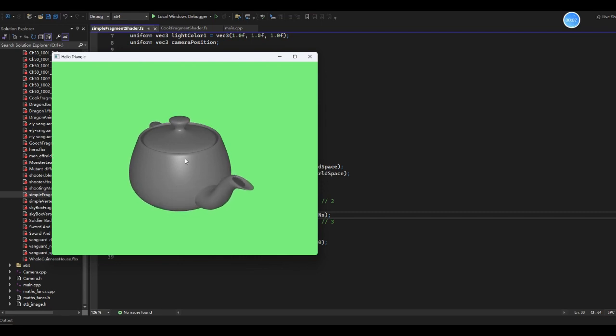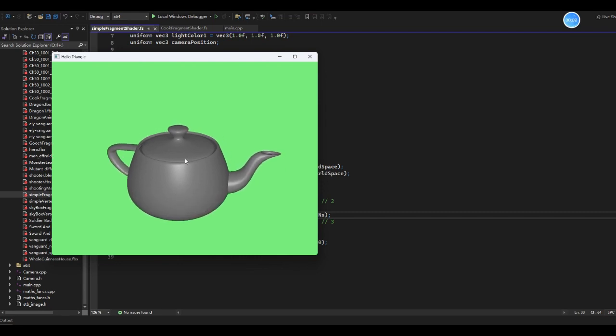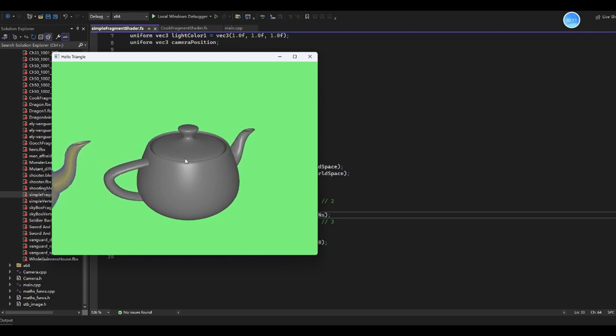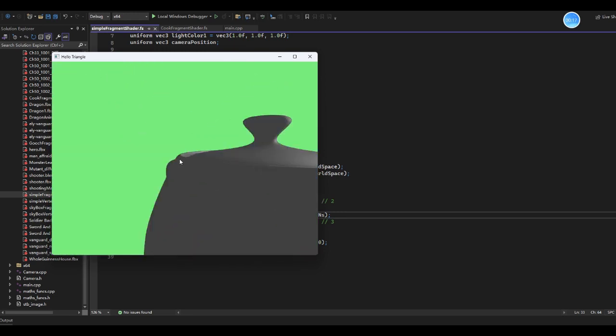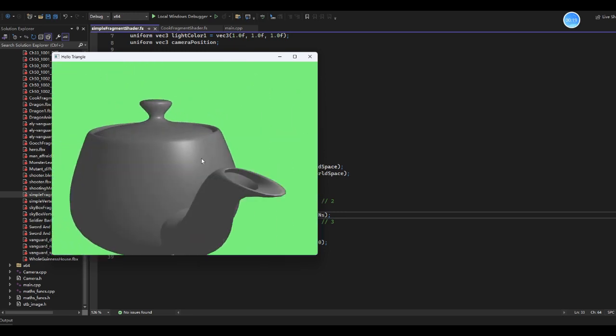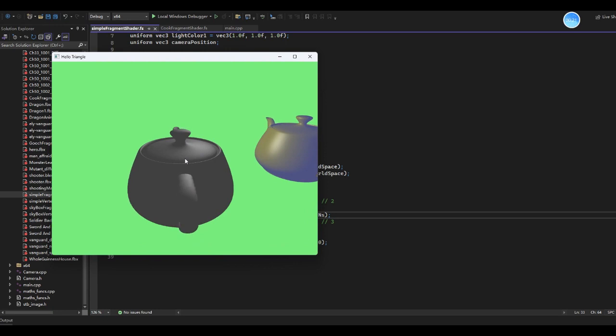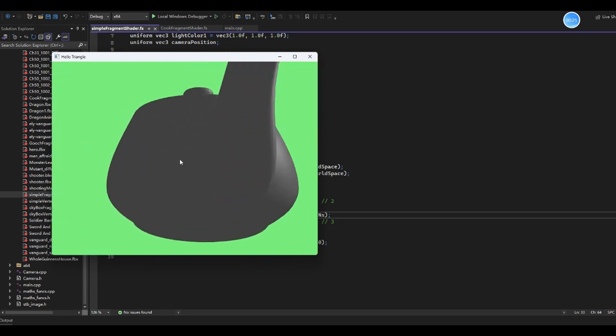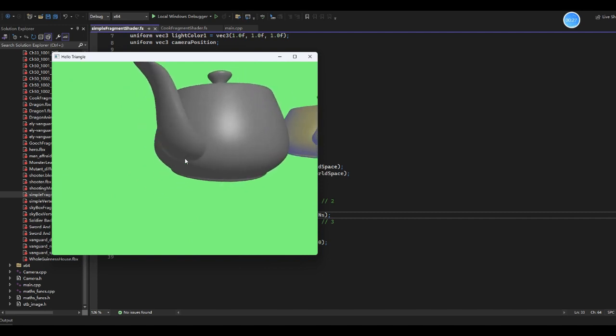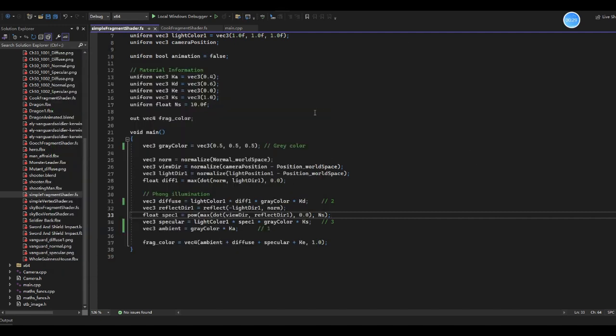First of all is Phong illumination. This illumination consists of three main parts: ambient, diffuse, and specular. And you can see this is my teapot model, and it is rendered by the Phong illumination. First of all, we already processed the material.